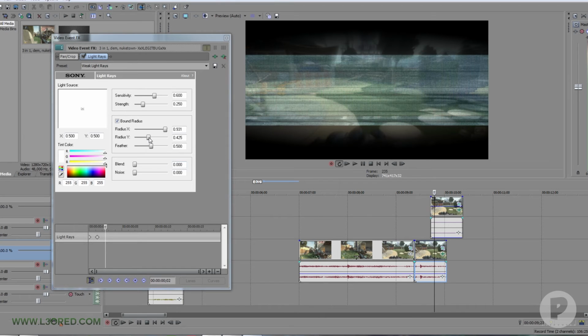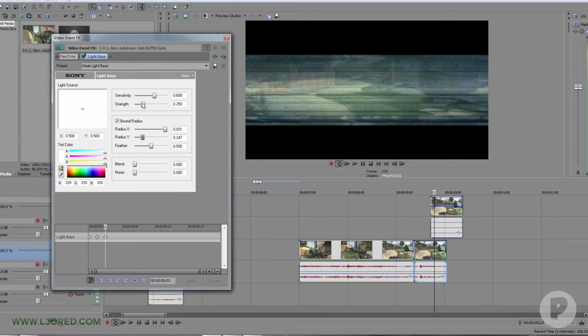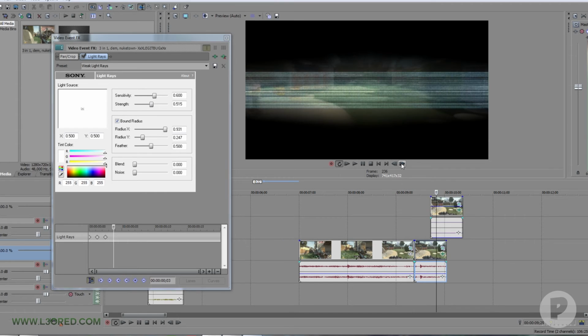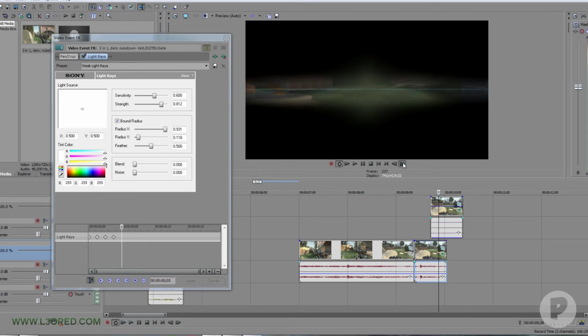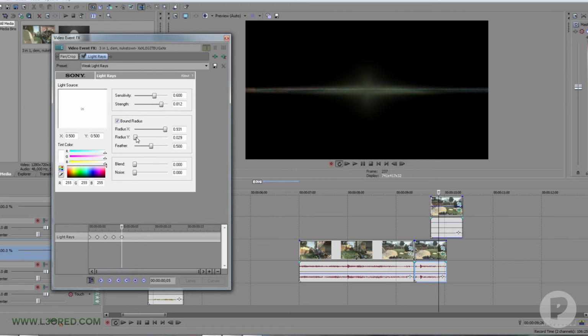Next keyframe, keep doing the same thing, but now you want to start increasing the strength of your light rays. Next frame, make sure you've got animate on, drop it down a bit further, increase the strength. Next frame, drop it almost all the way down, increase the strength. Next frame. So now that your Y is pretty much at zero, you don't want it at exactly zero, but nearly, 0.02, now you're going to start bringing your X radius in and your strength back down again.